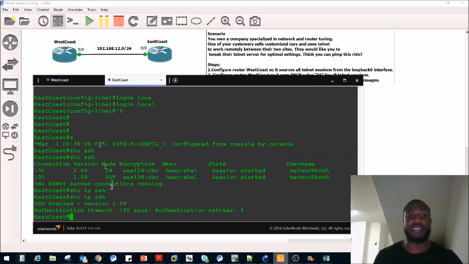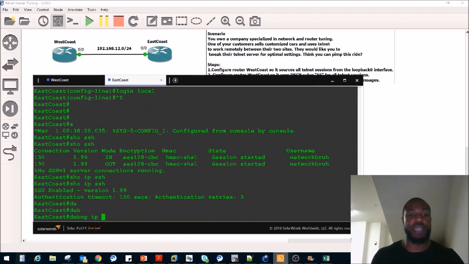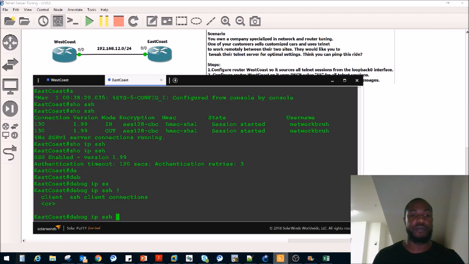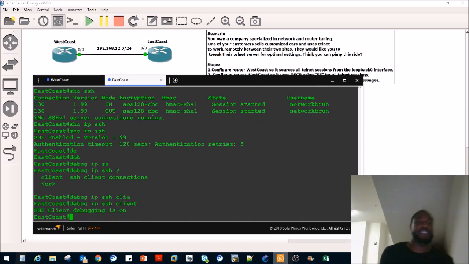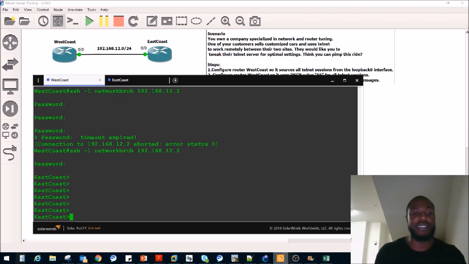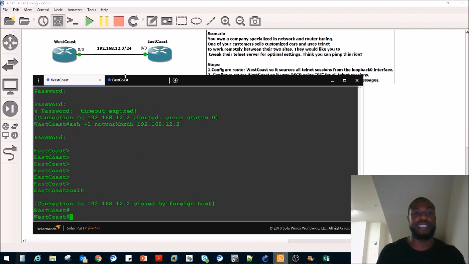So by default, it's 120 seconds, which is basically 2 minutes. And we had only 3 tries to log on to it. IP SSH, right? We can do client connections. Client connection debugging. So now we're debugging in the client connection. Let's just do any kind of action. Let's exit. We've exited our session here.